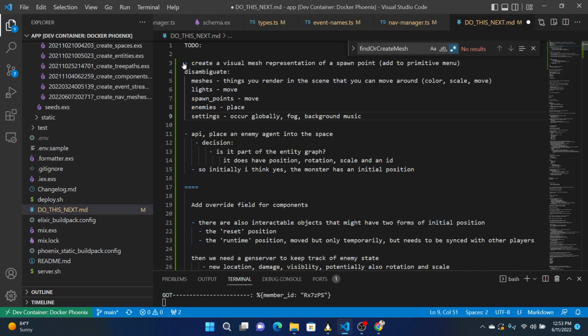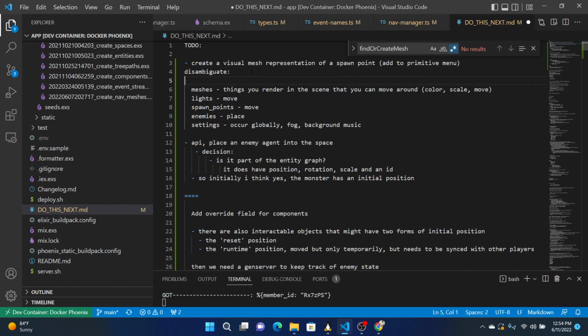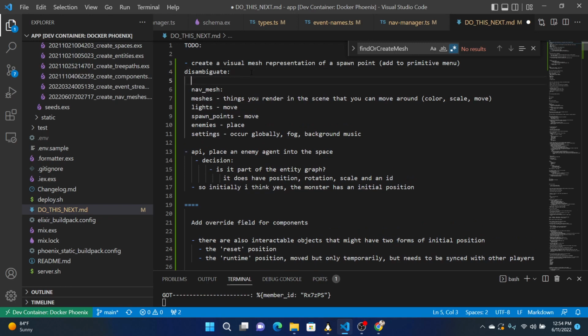So if these are the high-level points, meshes, maybe meshes are the primitives, and things you draw that don't have primitives, like a ribbon, for example. Those can all be meshes that you can color and manipulate. But then you have things that are baked. So you have nav mesh. Then you might have sounds.